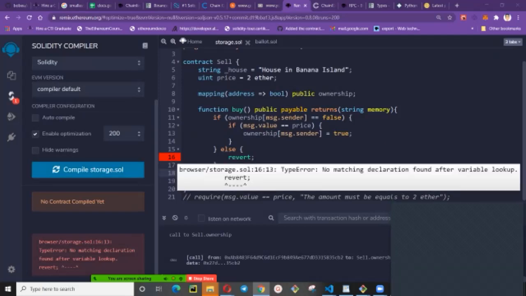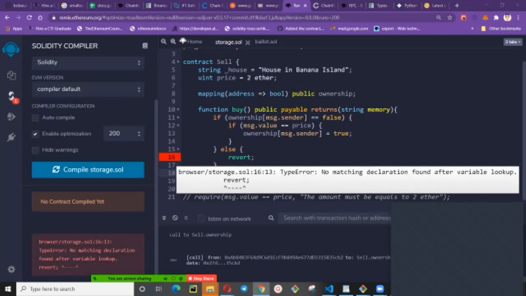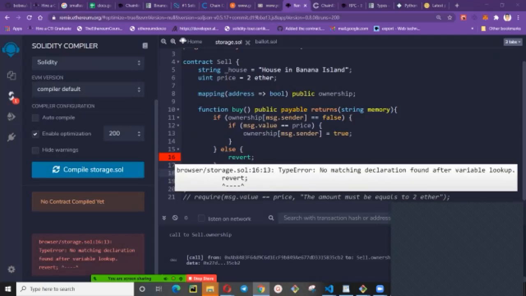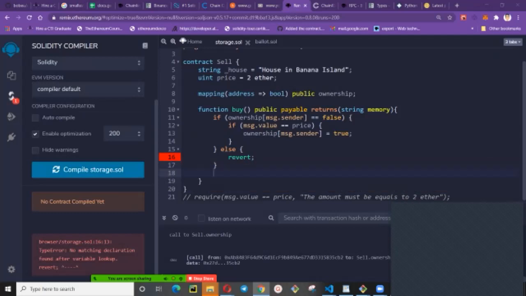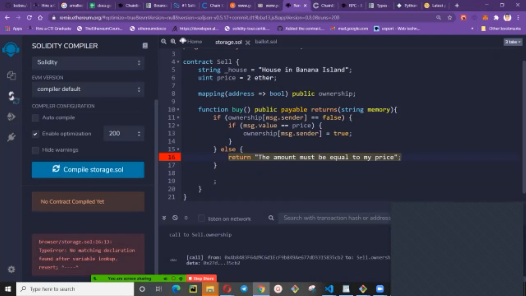I think there was no declaration of revert from the onset in the coding. No, revert is supposed to be a global variable in Solidity, except if it has changed. You can change it to return. So let me just put it back to the other. Let's just use this. It will return these amounts, this statement.